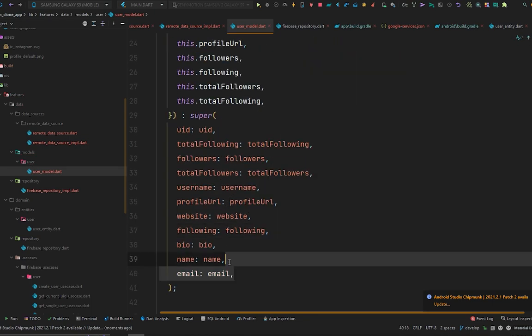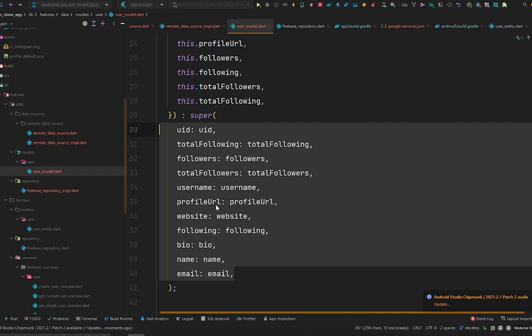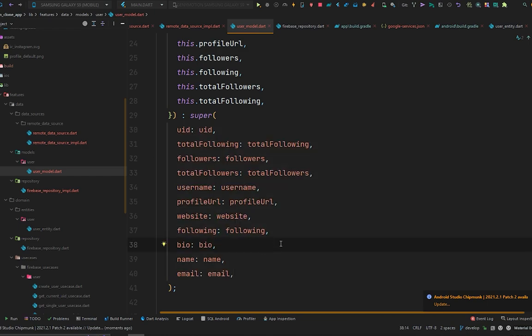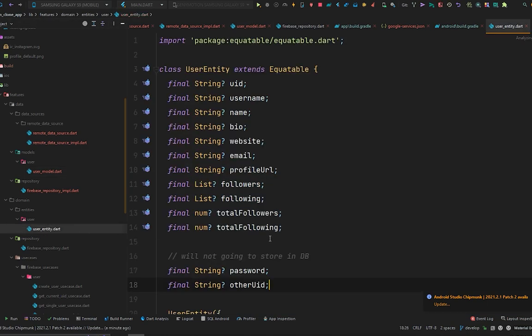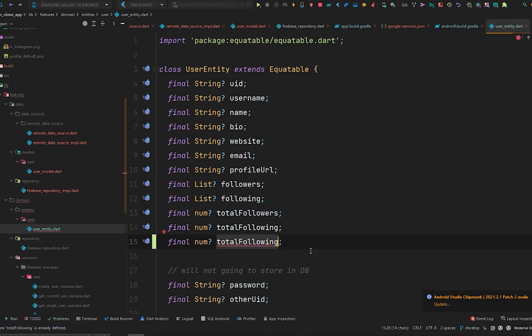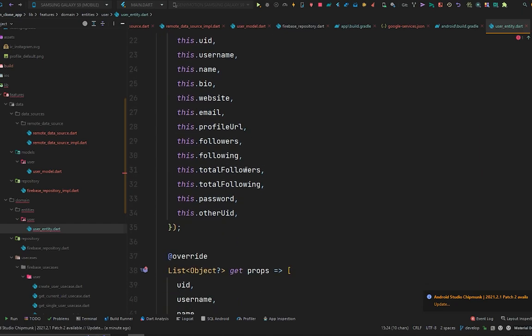And we are also going to have the total post, but I think we forgot it in the previous video. Let's check the user entity. We got total followers, total following, but not the total post. So let's also create this. Press Ctrl D to replicate this total following and make it total post, and copy this from here.